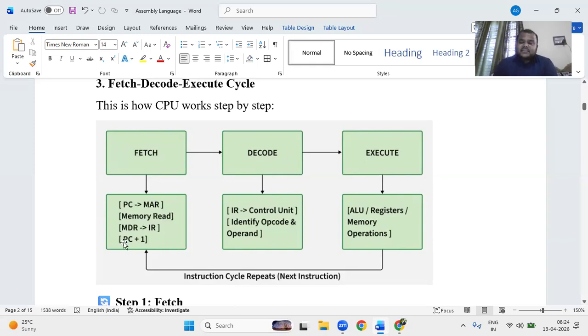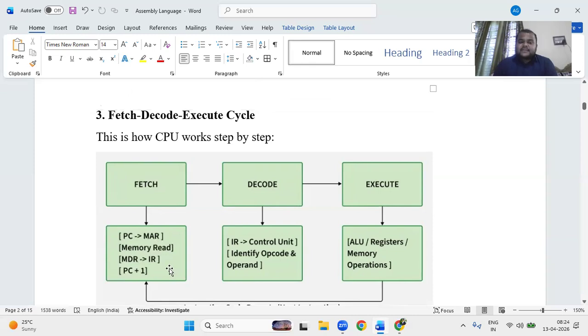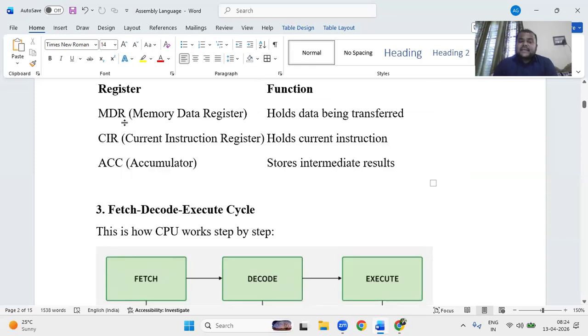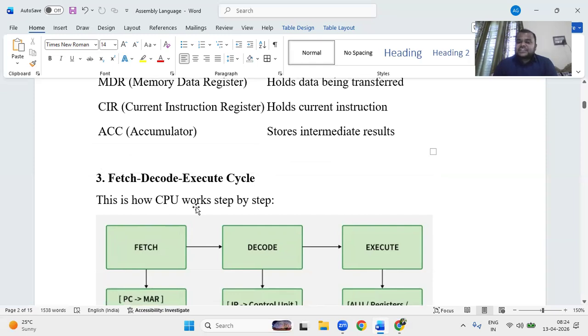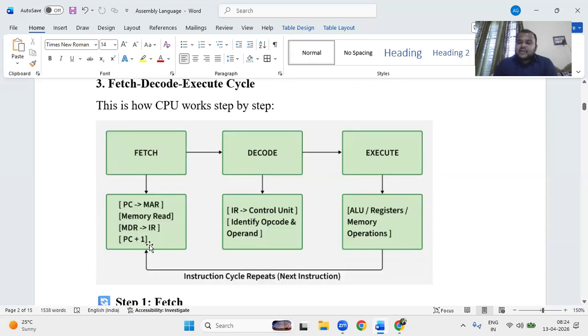Okay. Next, memory address register to the instruction register. What is the meaning of IR? That is CIR, not IR. CIR, current instruction register. Next, it is going to increment the value by 1, PC plus 1. Right. Now, in the fetch, these are all the steps. PC to MAR, MAR to MDR, MDR to CIR. Next, PC plus 1. That is the fetch.